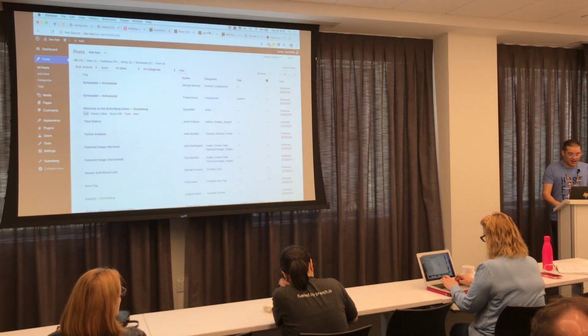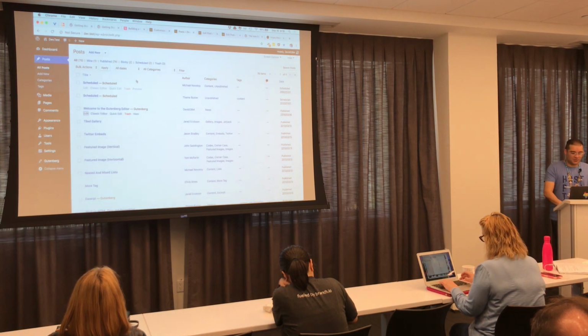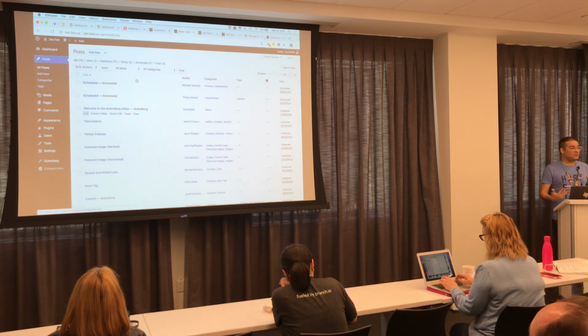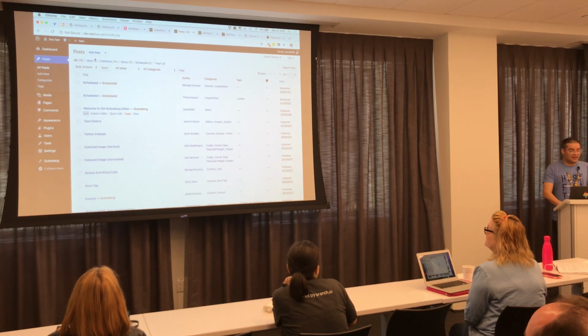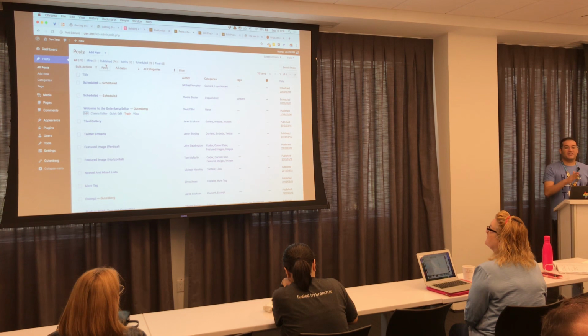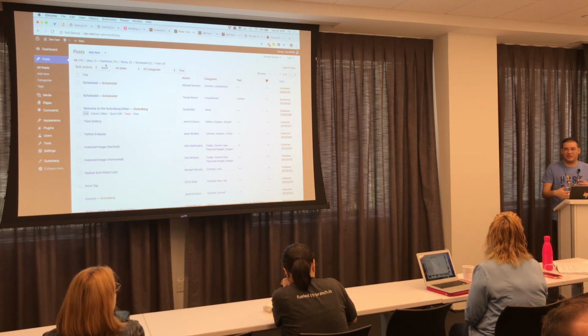Also, you may notice that on my site, I do have the Gutenberg plugin installed to show you how it works. Sorry? It's a plugin. Yeah. So right now, Gutenberg is a plugin. But in WordPress 5.0, it is going to be part of WordPress itself, so you no longer have to download it as a plugin.